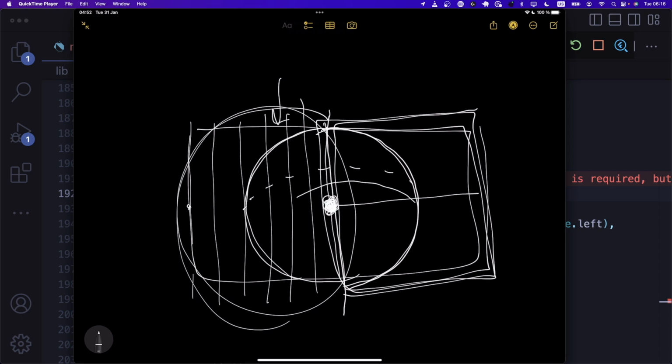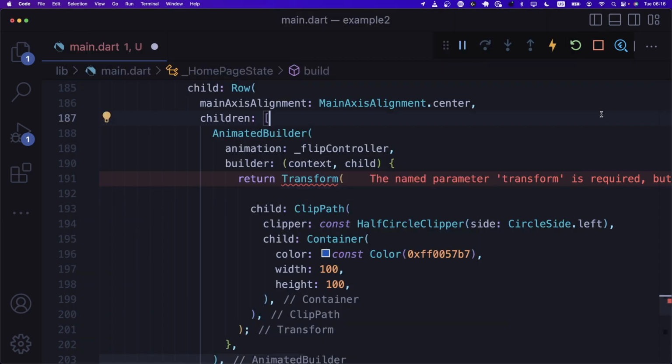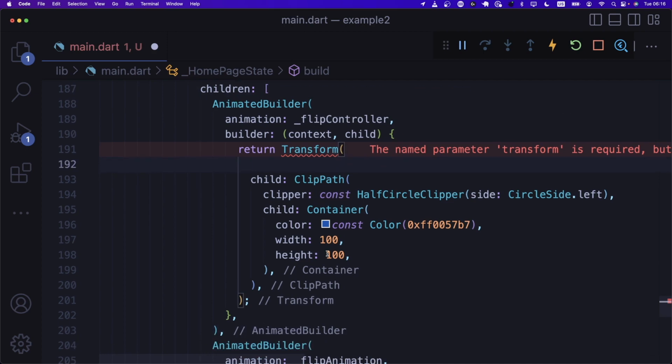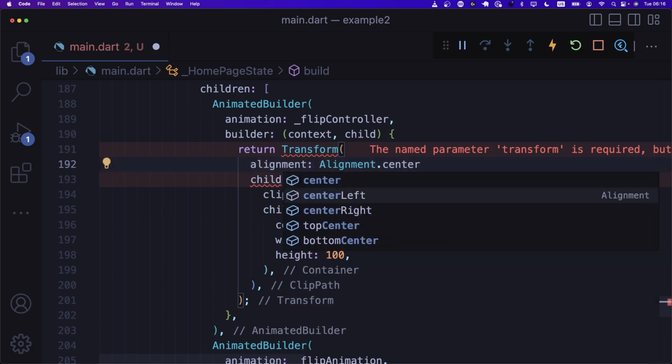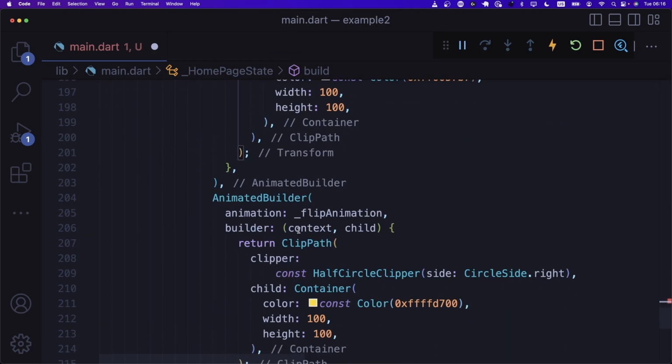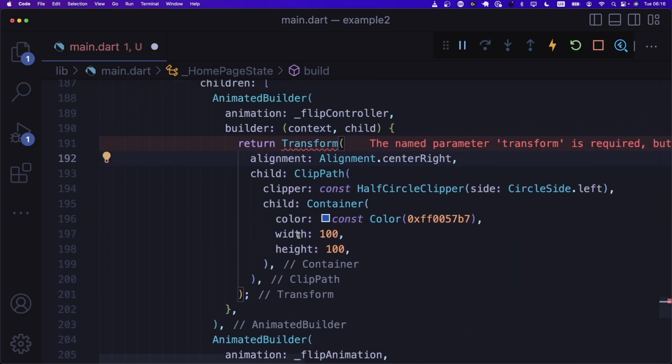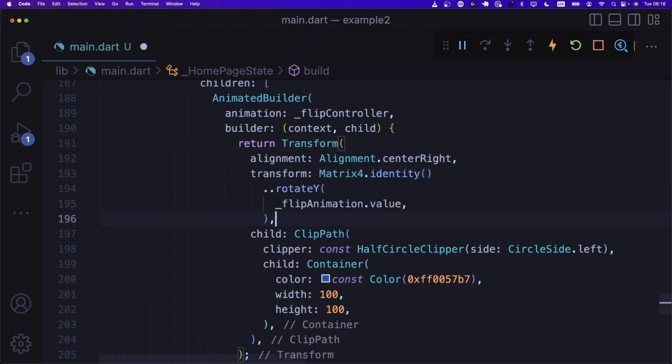All right, so let's go to our code. The blue container is center right alignment, so we say alignment is alignment center right. Let's just do this one first. Then we say its transform is a Matrix4 identity and rotate around the y-axis with the flip animation's value. All right, great.